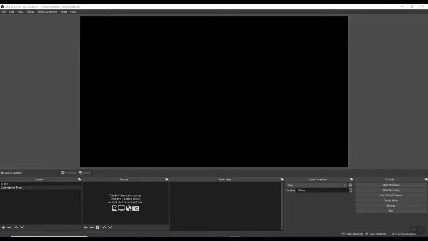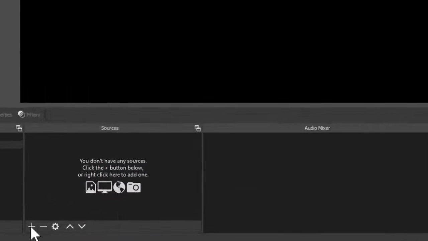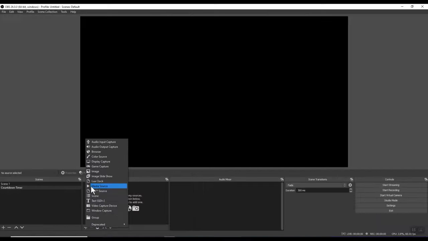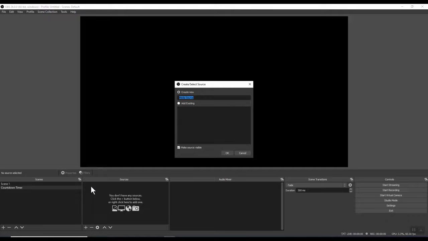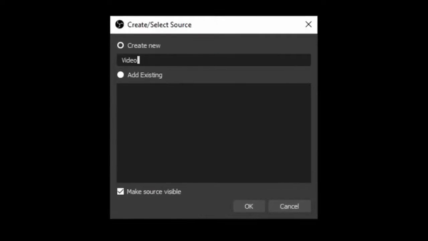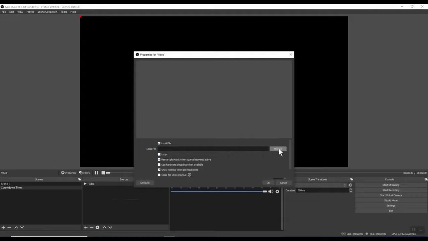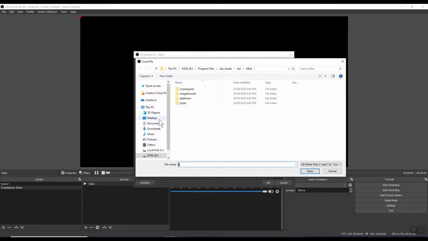To add the video as one of the sources for a countdown timer video, I will come to the sources, click plus and choose media source. We can give a name to our source. Let's call it video and click OK. Click on the browse button and navigate to your folder where you have stored the video. In my case, it's on the desktop. I click on it, click open.